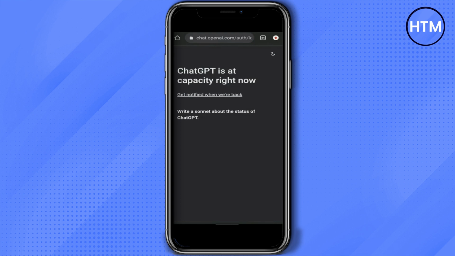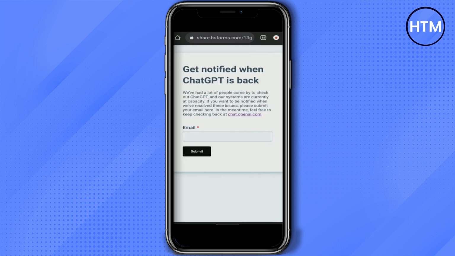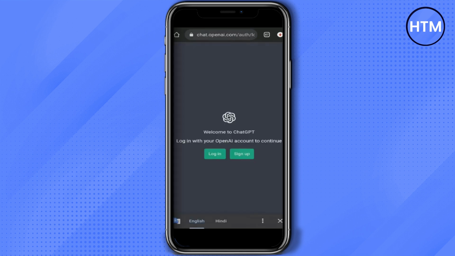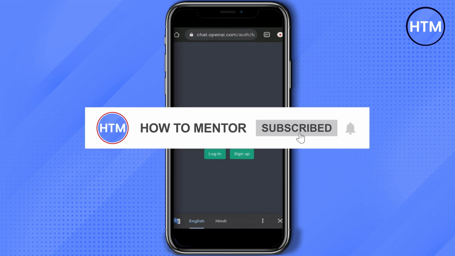So the trick is you have to keep on clicking on get notified when we are back, and over here in chat.openai.com keep on clicking on them one by one, and eventually you will get to the ChatGPT main page. So that's the trick, that's it.